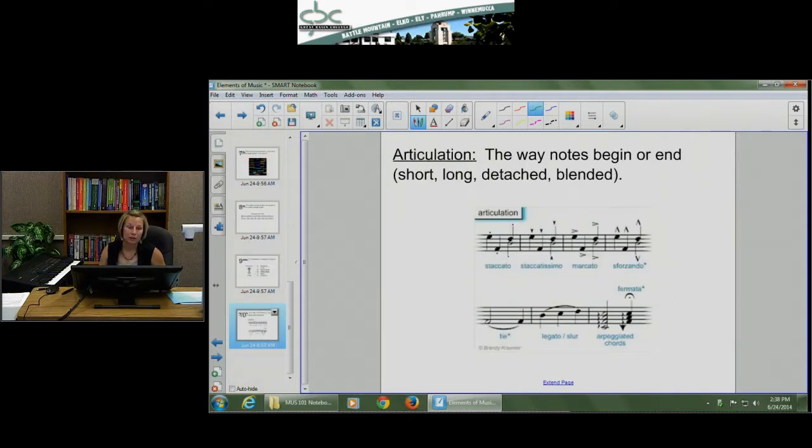The final element that we're going to look at today is articulation. Articulation is simply the way notes begin or end. So some ways to think about it would be that notes could be short, they could be long, they could be detached from each other, or they could be blended together. So let's listen to some differences using our song Mary Had a Little Lamb to hear what that might sound like.